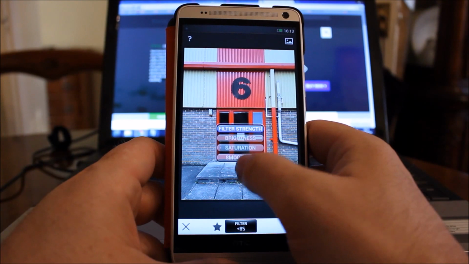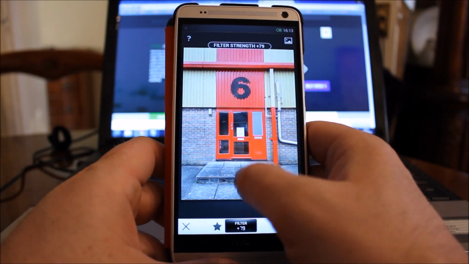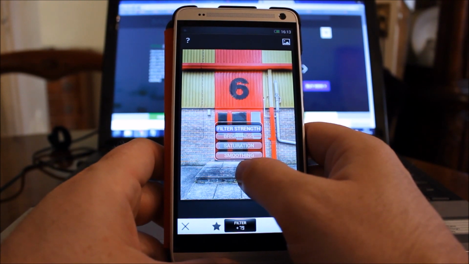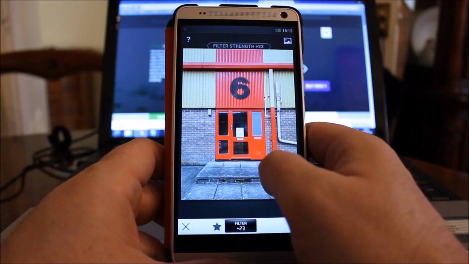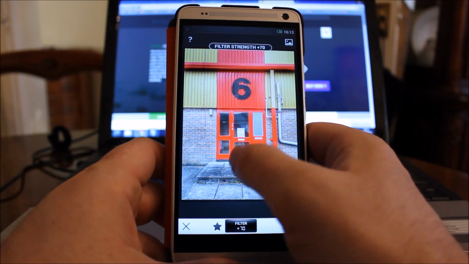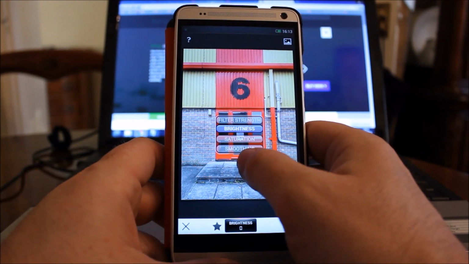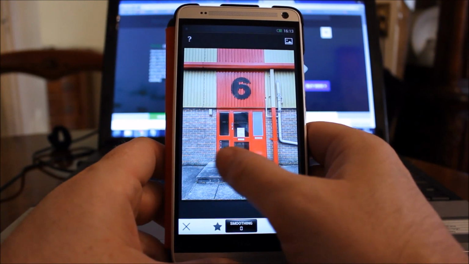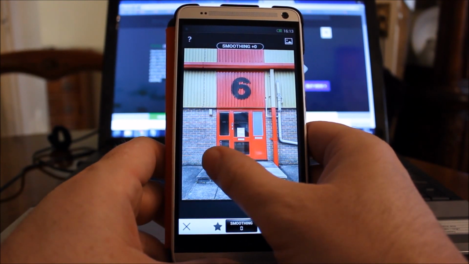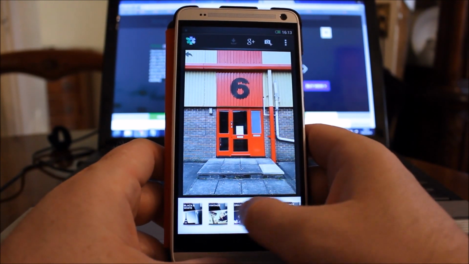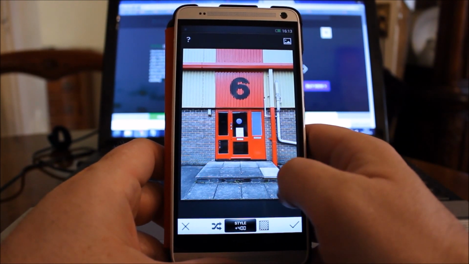HDR. So again, we can make it faux HDR like that. How cool is that? We could tone that down. Again, just bringing out all that detail. You can see the detail appearing inside the room. We can change the saturation. We can smooth the effect to kind of get it looking more natural. Really, really fantastic.